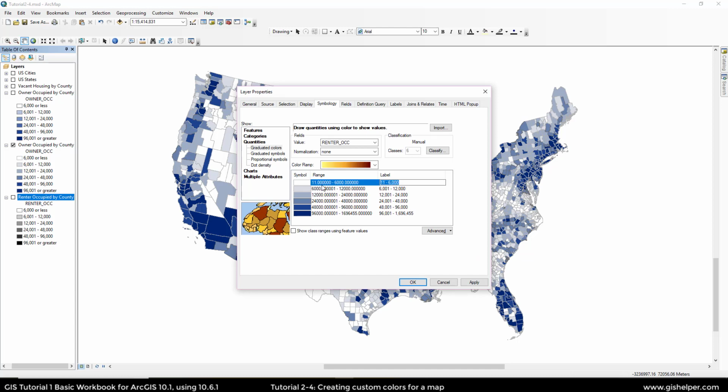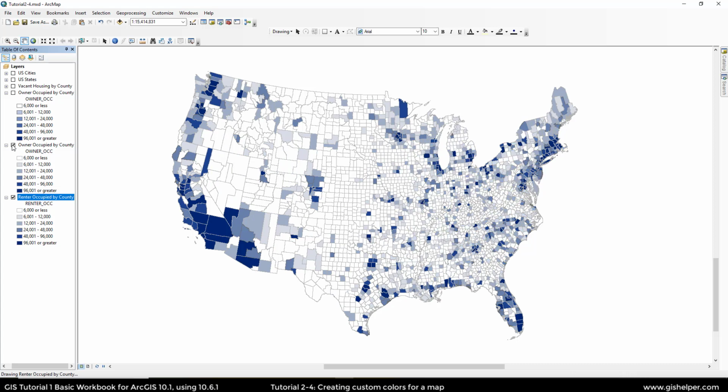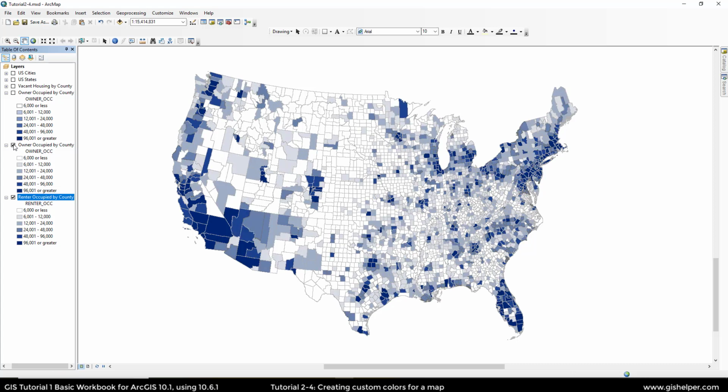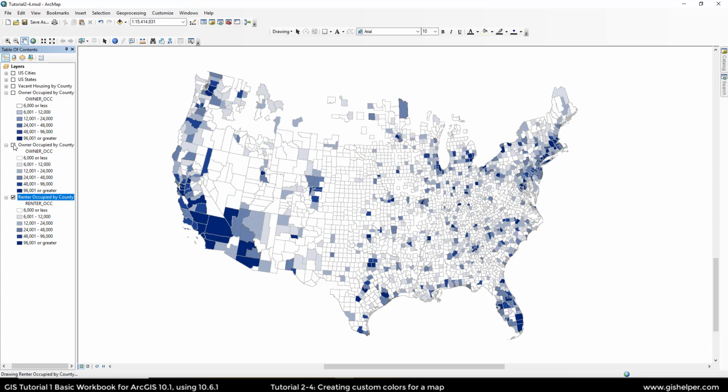Then 6,000 or less or greater. And this is what our new renters map is going to look like. And we can throw on US cities if we wanted to, and our outline.